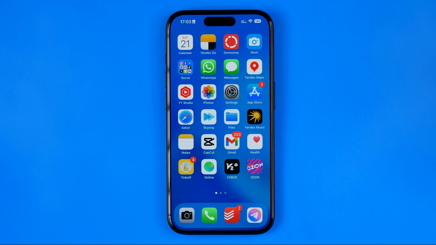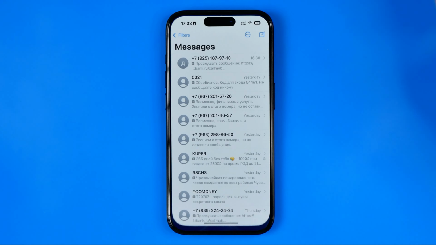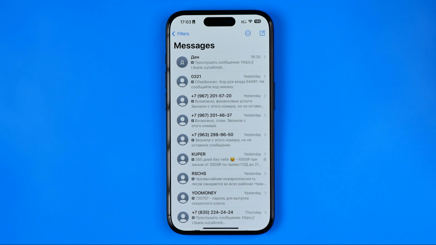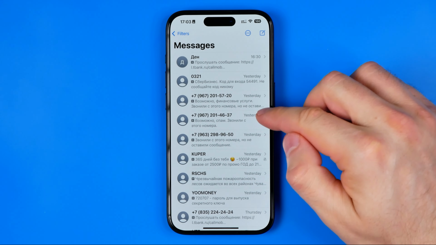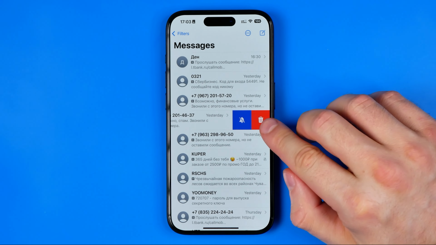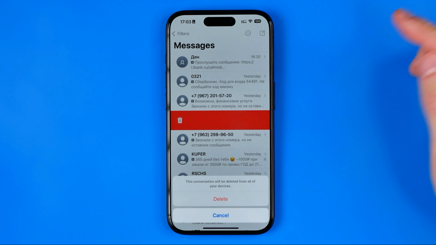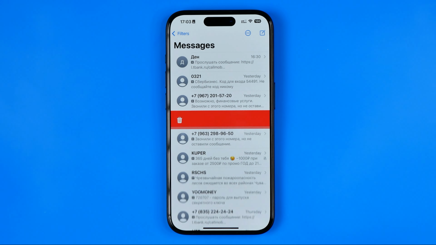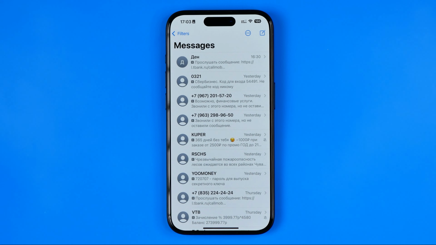Let's get started, guys, and first off, we need to open up Messages. Here we can remove any conversation if we swipe to the left and then hit right here at that trash bin. Once you hit delete, the conversation will be removed from here and it is actually moved now to recently deleted, where it's going to store for the next 30 days, and within these 30 days we can easily check this conversation, and if we would like we can recover it.